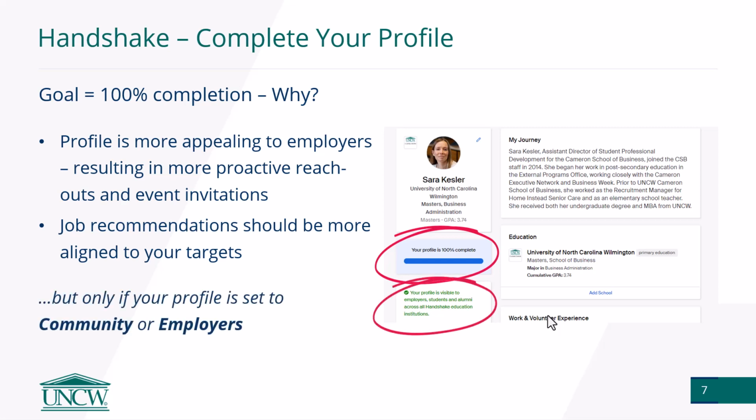But the other thing, of course, is you can't be seen if you don't allow that to happen. So that's why we want you to also make sure that your profile is set to community, to the community employer side of things so that they can see your profile.